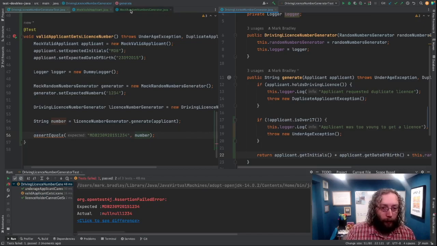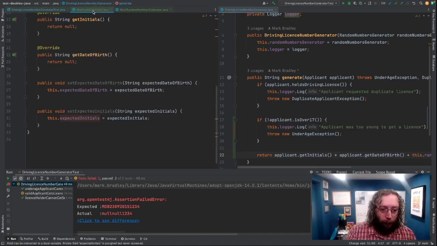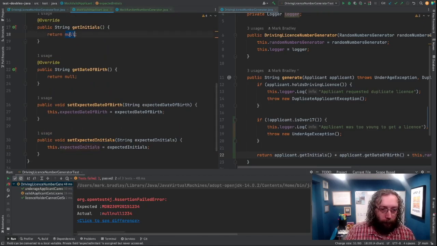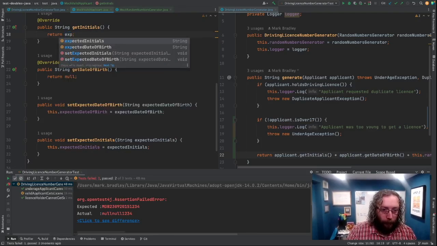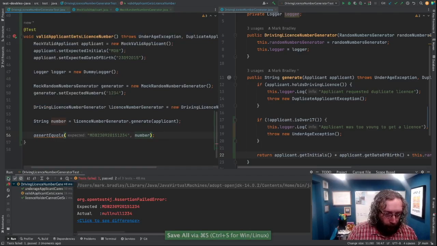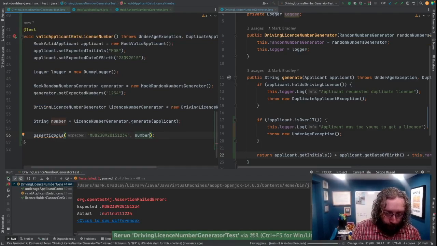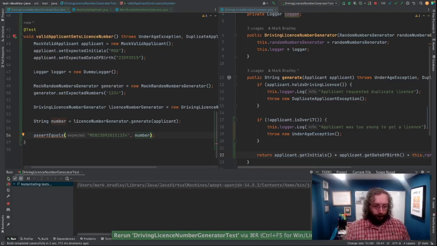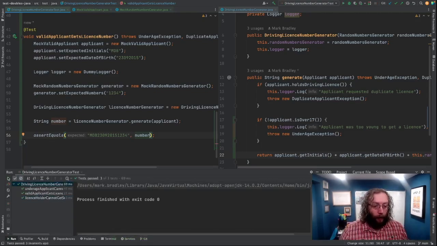Okay, so we've potentially mucked up here because we're getting 2 nulls and the string. So it looks like we've probably missed something in our mock applicant. Yes, we're not returning things, so we need expected initials, and this should be expected date of birth. So we've made a bit of a mistake there in our setup. Let's go back and run it. And our test is passing again. That's great.